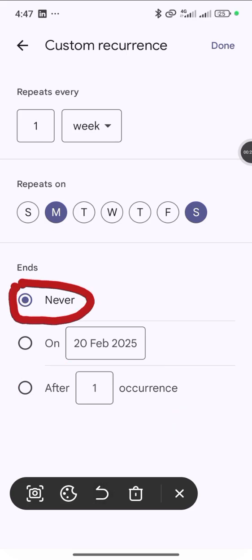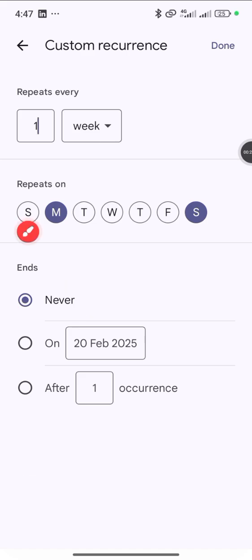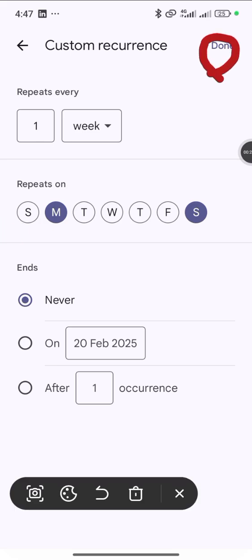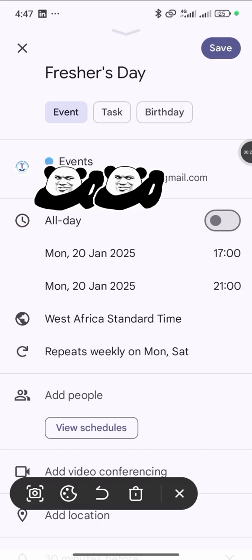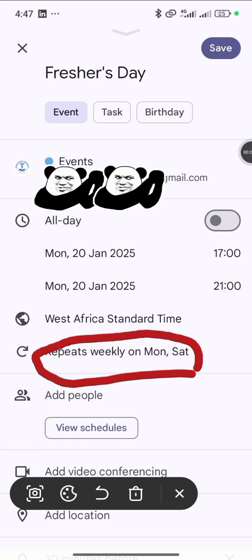So let's say we have a frequent event of that type, of that category. All right, at the moment, let's leave it at never, but you can set it to any of the options you want. So I will click on done. Okay, so you can see that it has changed. Event is repeating weekly on Monday and Saturdays, and these are the time range that the event will occur.